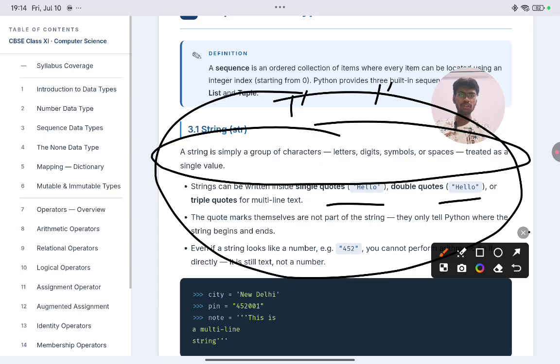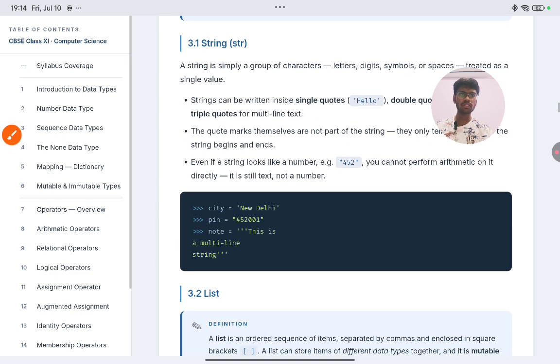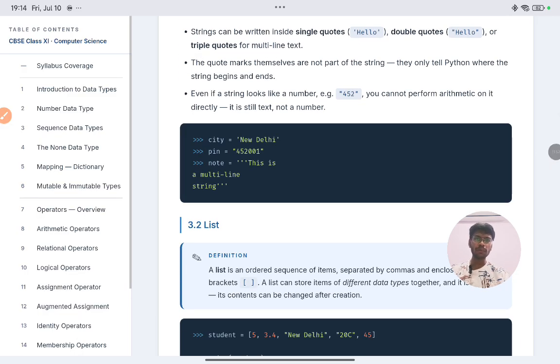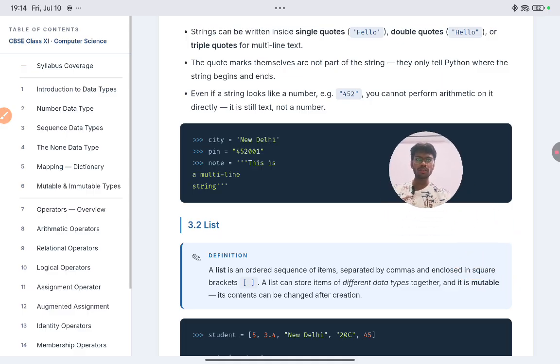So again, single quote, double quote, and for multi-line text or multi-line comments that we use generally, they can be in triple quotes, right? Quotes themselves are not part of the string, they only tell Python when the string begins and ends. So let's say 452: if we keep using quotes, 452 becomes a string, text, not a number. We cannot perform mathematical calculations on it, right? The second is city equal to New Delhi, pin number equal to 4520001, note equal to a multi-line string. So in triple quotes we can give single quotes or double quotes.